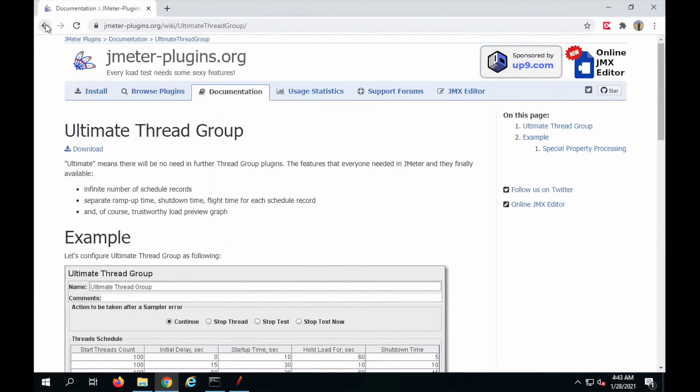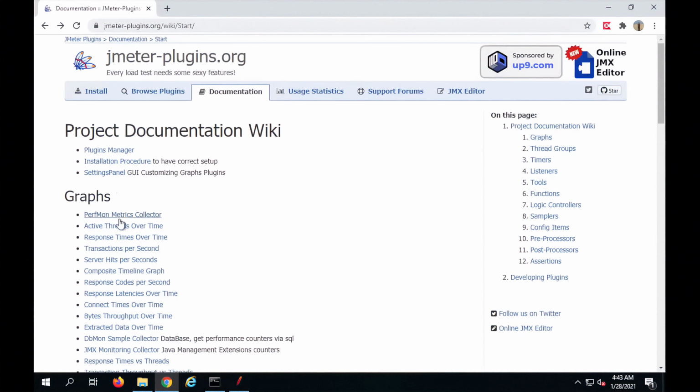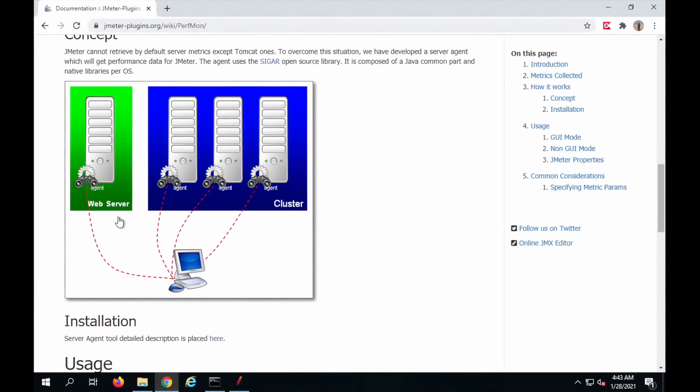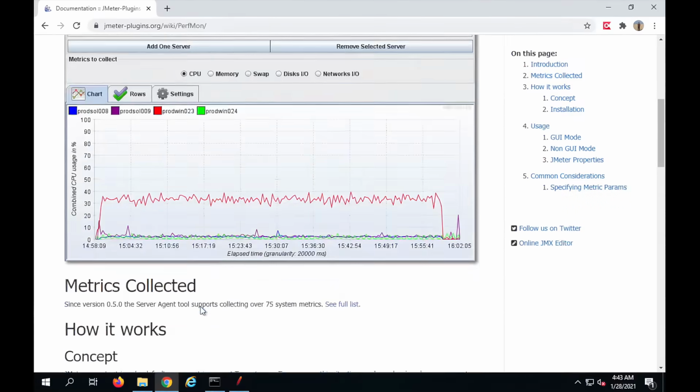Let me also show you a different plugin. Let me say I go to this PerfMon Metrics Collector, and you can see you can always download it from here and then add it to your JMeter's folder.